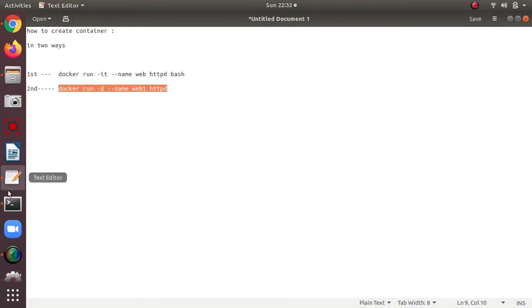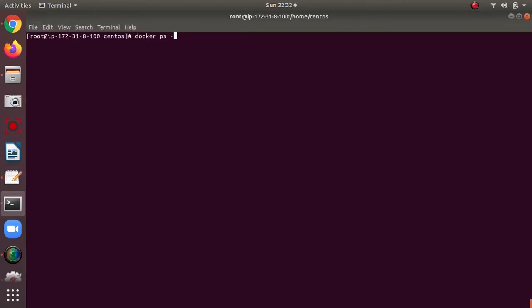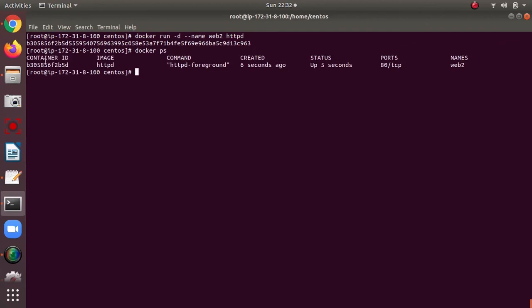This command runs in the background, and I need to change the name to web2. See, it will run behind in the background. web2 is the container name, status 5 seconds ago. So these are the two ways to create a container. I hope you get the concept about the container.